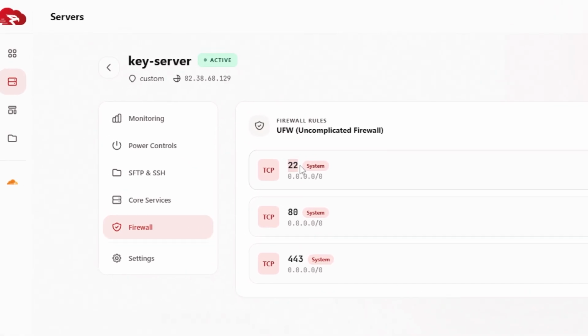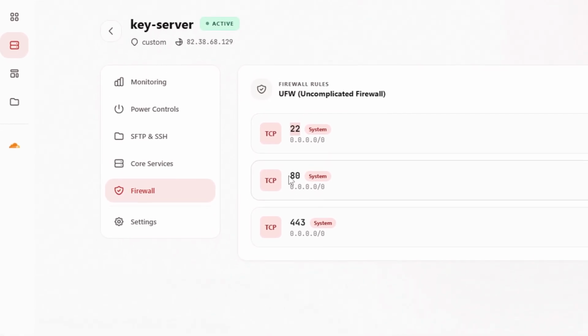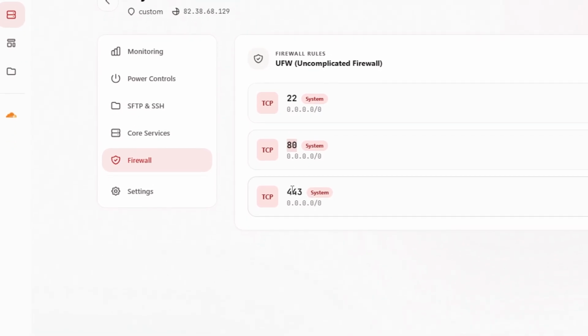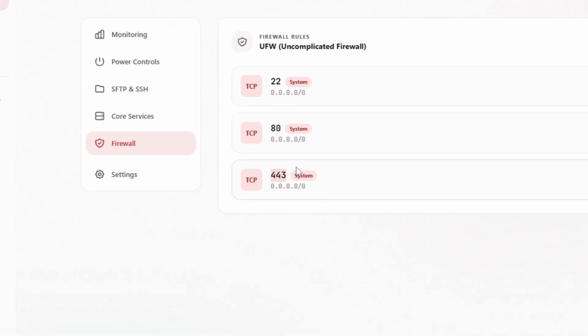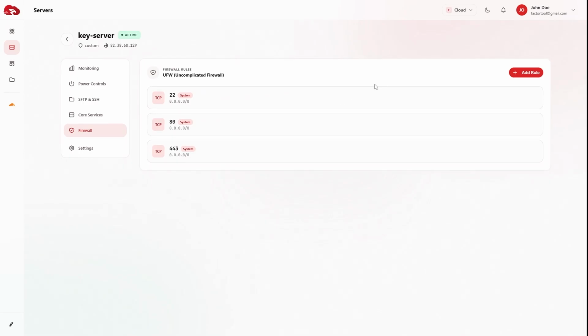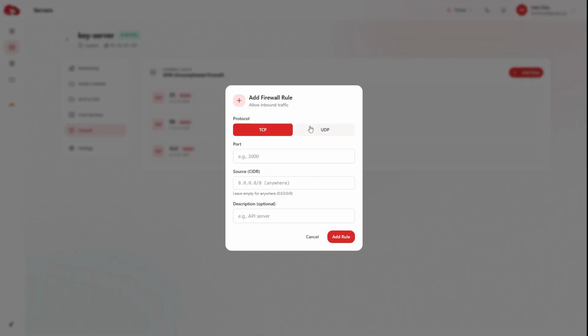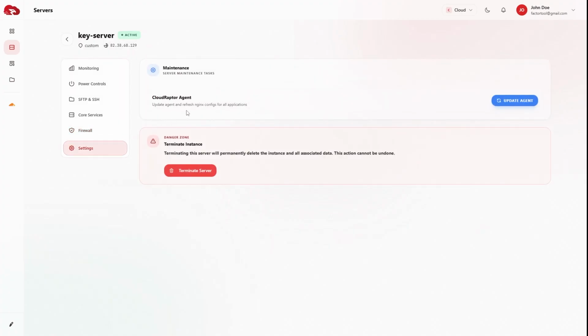For example, port 22 is used for SSH access, while ports 80 and 443 are used for web traffic. You can also add new firewall rules whenever needed to control which connections are allowed to reach your server. Finally, the Settings section provides maintenance and advanced server actions.